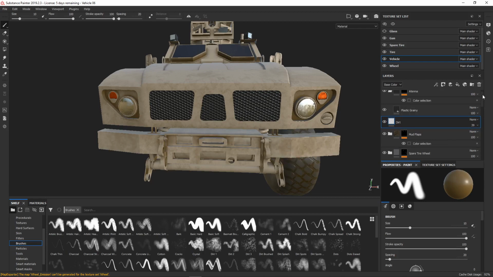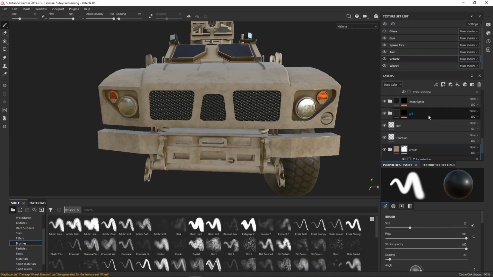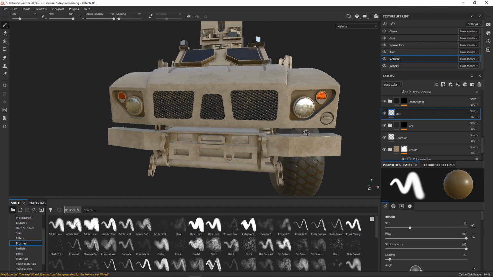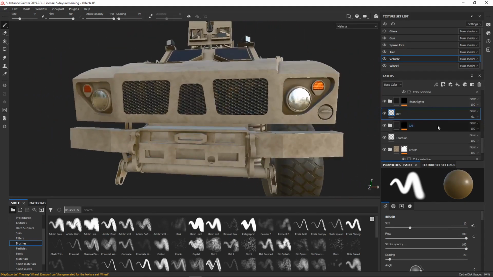So what I realized is if we scroll back down to the vehicle group right here, I've put the dirt on top of that vehicle group, and therefore whatever we paint will go on top of these colors. However, the grill is right up here. So what I can do is just take this dirt layer and drag it right up on top of the grill. And there we go. There's the dirt on the grill. So I had been painting over that the whole time. It's just that we couldn't see it because the grill was on top of the dirt.